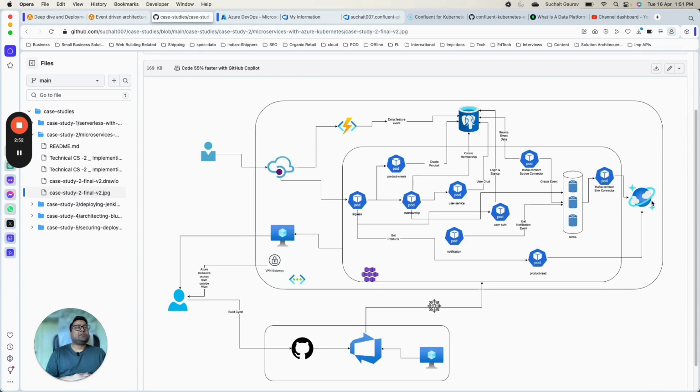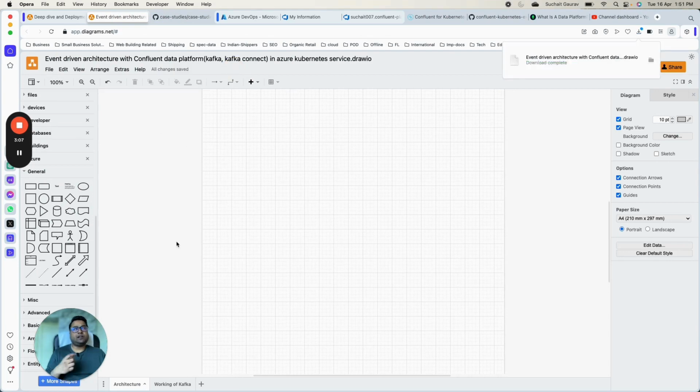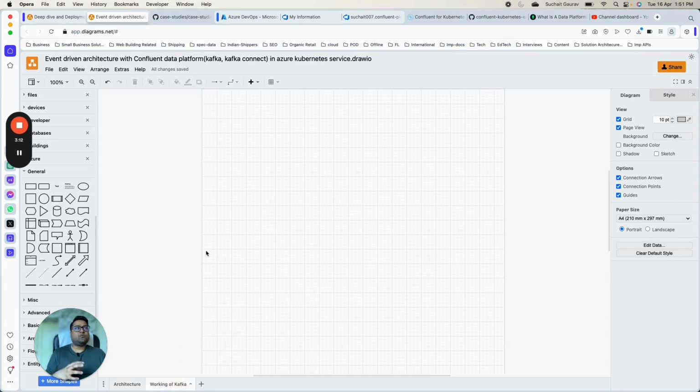All right, so let's jump to our architectural design, and then we will move into the implementation and the deployment part. I already have this created. Before directly moving into the design part of the architecture, let's first understand a few fundamentals of Kafka. If you see here, I have mentioned Confluent.